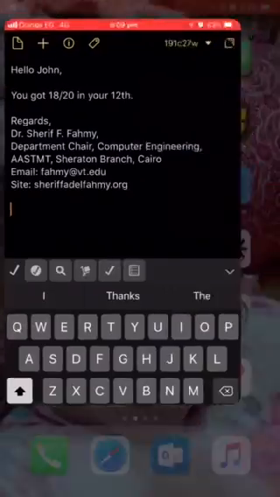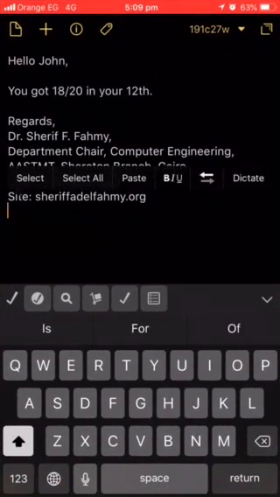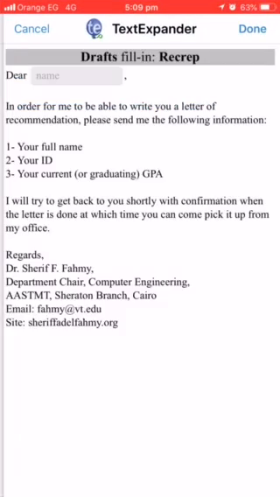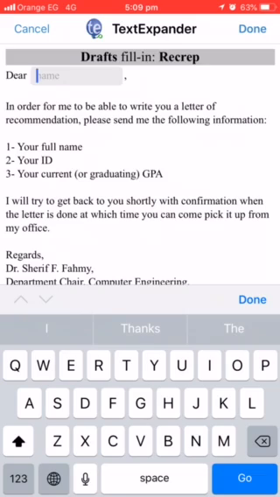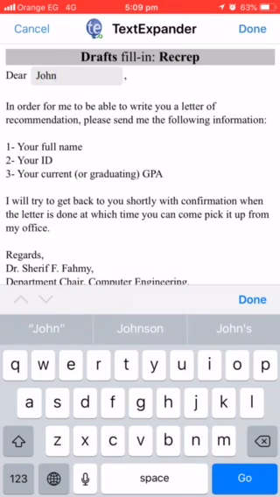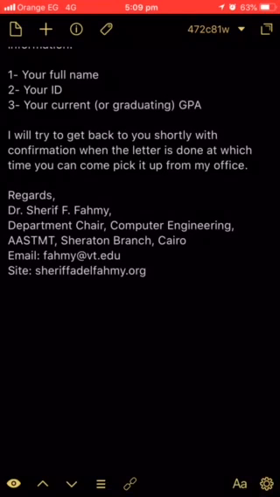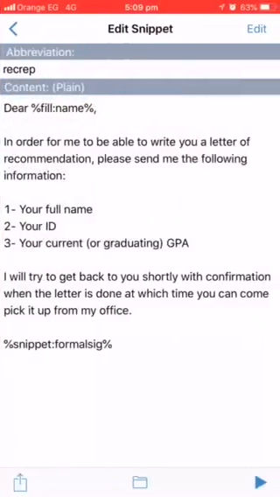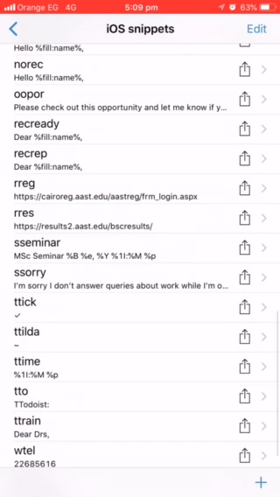I would actually go into Drafts. Let's select all of this text and delete it. Then I would write rec reply, which is recommendation reply. It automatically again opens this application. I can fill in the name of the student, done, and this is the email I would then send to the student to request that they actually send me their information, for example, full name, ID, and so on.